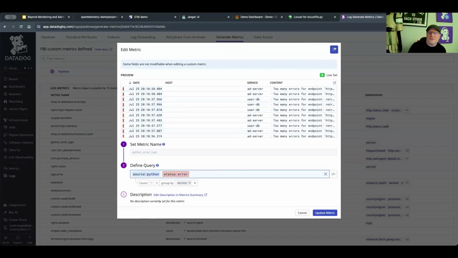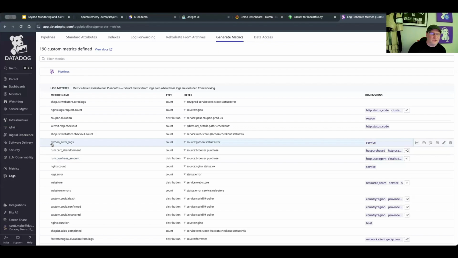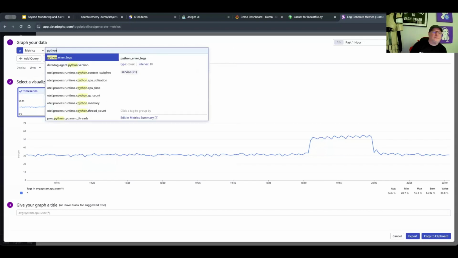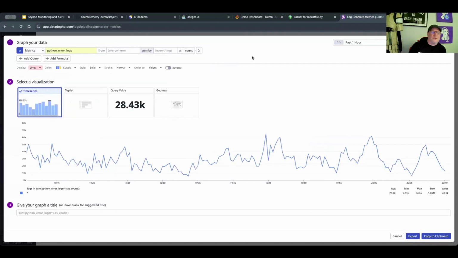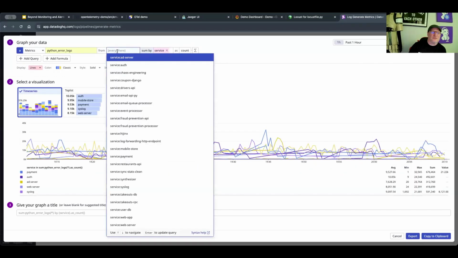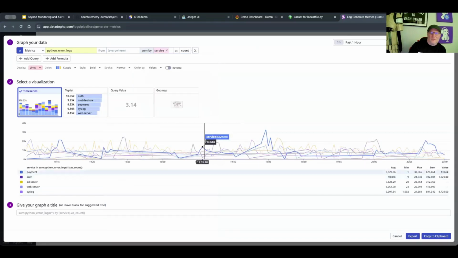Okay, so this one has errors around Python. So Python underscore error logs. We can do underscore error logs. And then I could see the specific services that are available. They're all right here. And then these are all my error logs coming from different Python services.